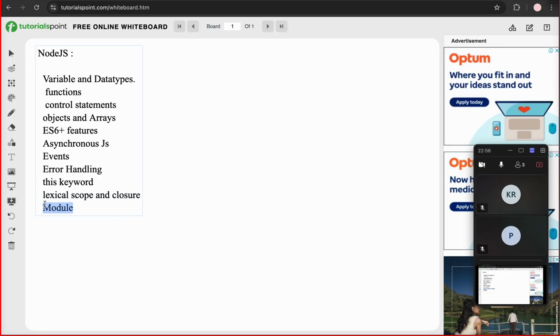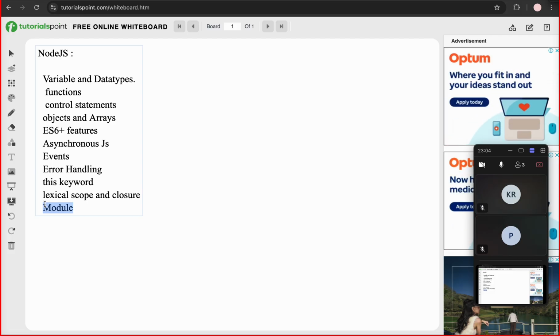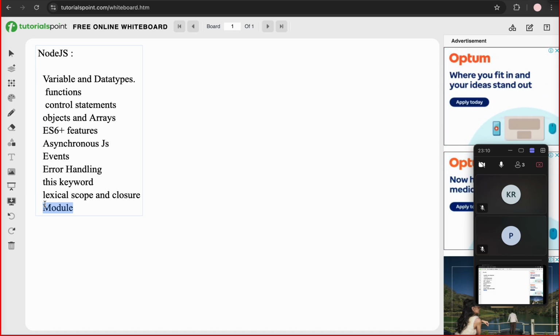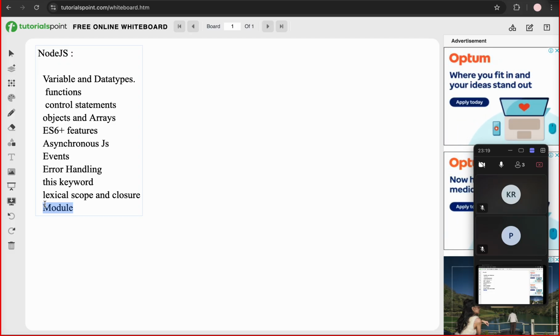So guys, you need a basic understanding of modules. Why? Because it will help with importing libraries and exporting functions, okay. So these are the basic things you need to know regarding Node.js, guys. Apart from that, now we'll go to Node.js.